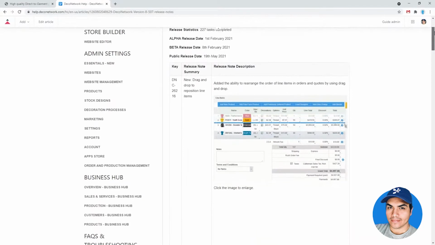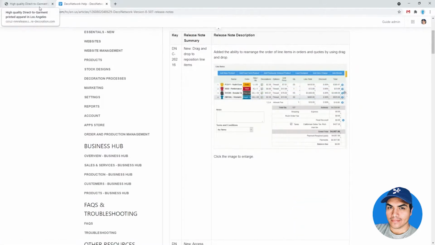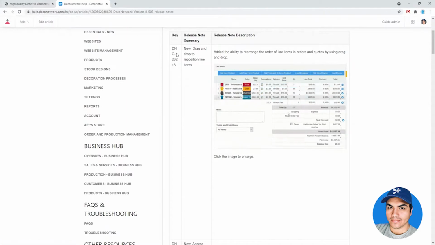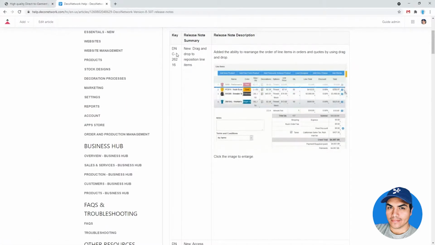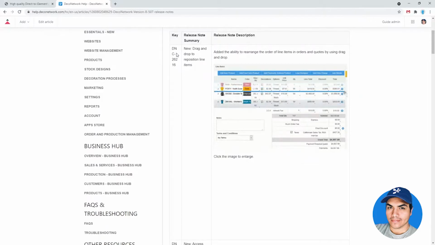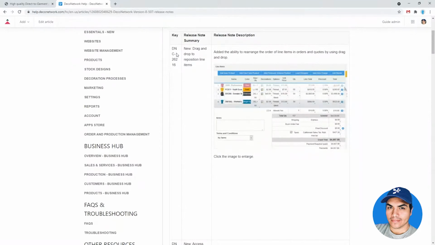Starting off the top here, I would say probably most of you may have already noticed this, but we'll definitely run through it. It's definitely a time saver, the ability to reposition line items within either a quote or an order by dragging and dropping them. So it's really useful when you're trying to, for example, move a line item down from the bottom of the order to, let's say, the top.